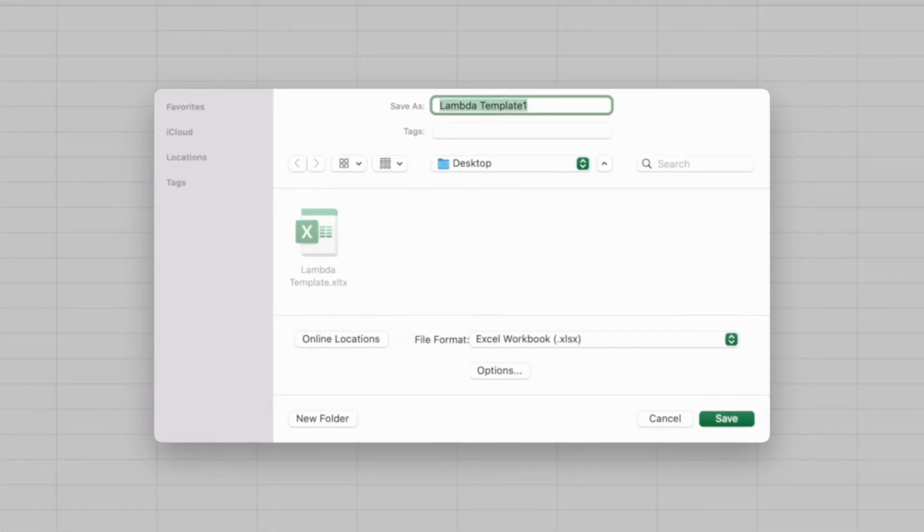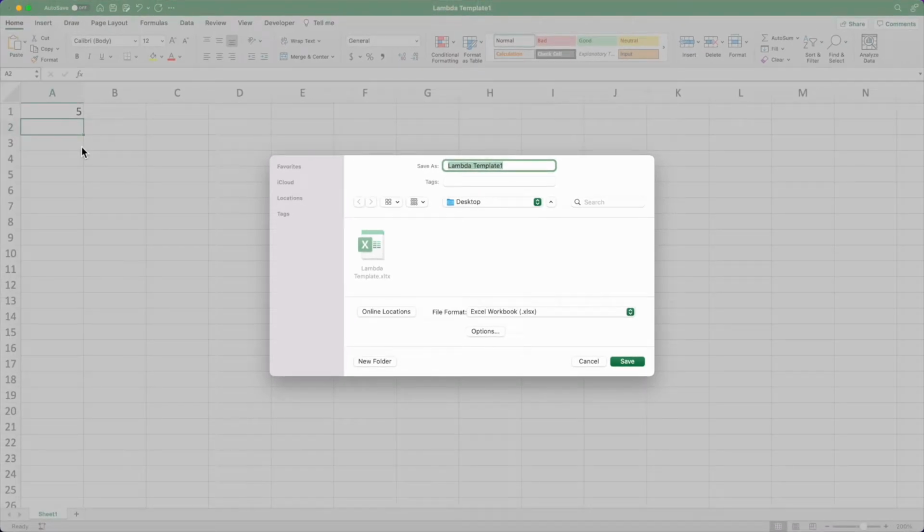Instead of simply saving our work, the template file opens the Save As dialog box with a new file name and a file format of XLSX. This is awesome. This means that as long as we start from our custom template, we will have access to all of our Lambda functions.